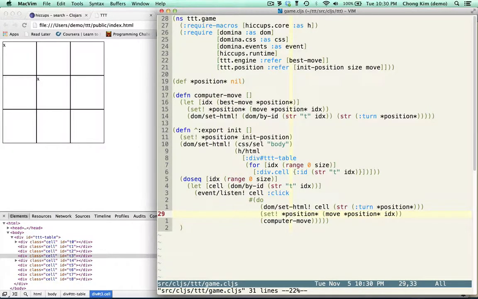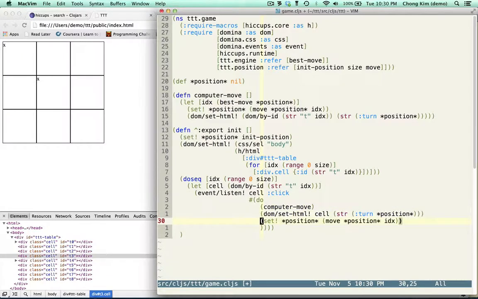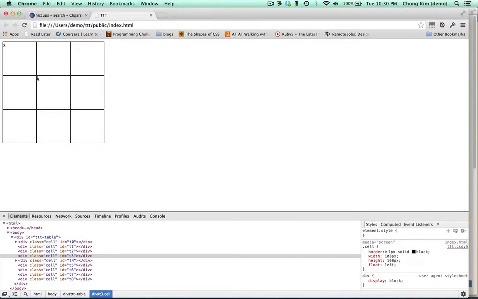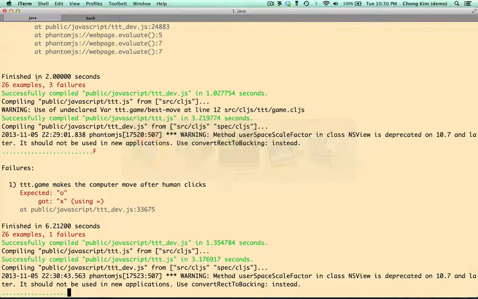See why. Okay. Oh, because the position is set before the computer makes the move. So this should be swapped. The computer should make the move, and then we should just update the mark and the position. So that's what the problem is. So let's see if the test passes now. If it does, we're pretty much done.